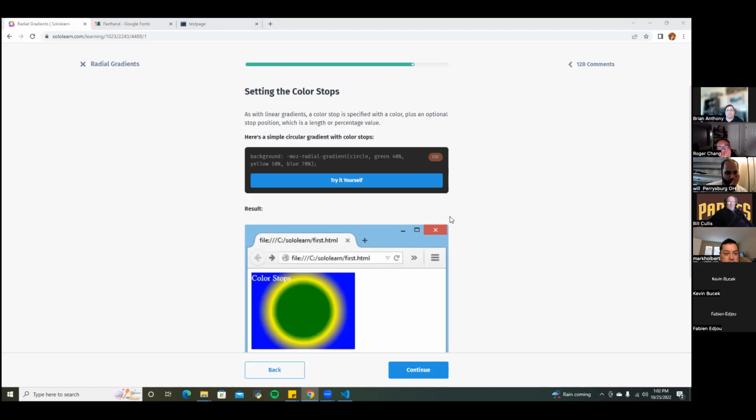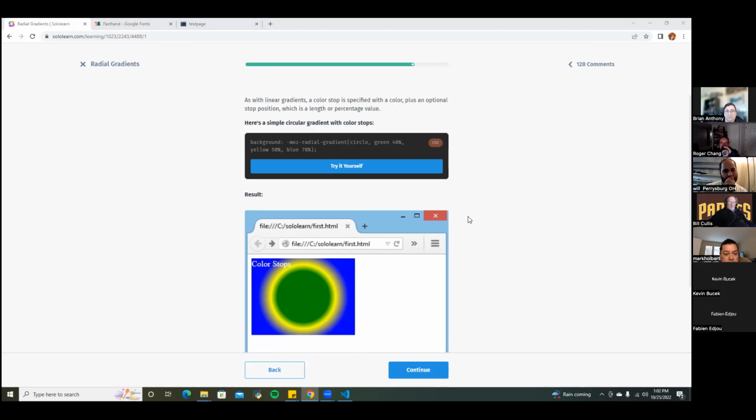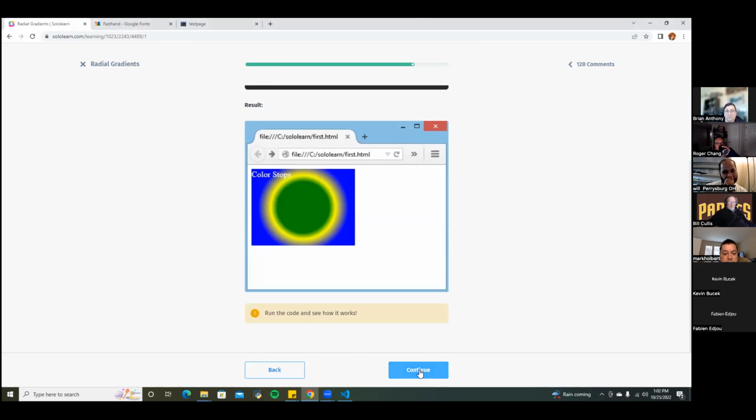All right. Setting the color stops. With the linear gradient, a color stop is specified with a color plus an optional stop position, which is a length or percentage value. Here is a sample circular gradient with color stops. Run the code and see how it works.